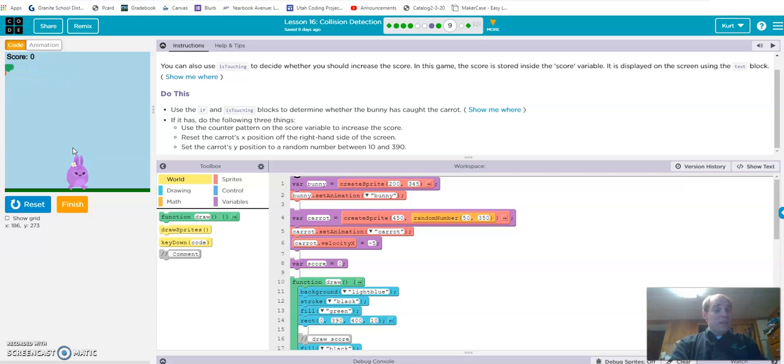So we can use, as the lesson indicates, is touching to decide whether you should increase the score. In this game, the score is stored inside the score variable. It is displayed on the screen using the text block.